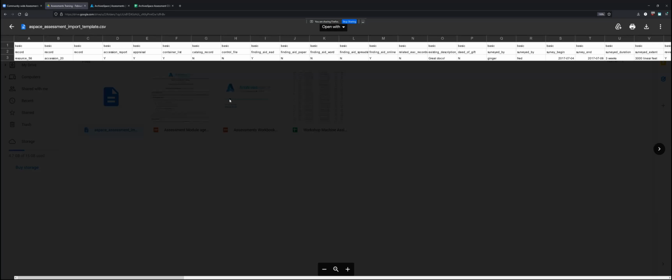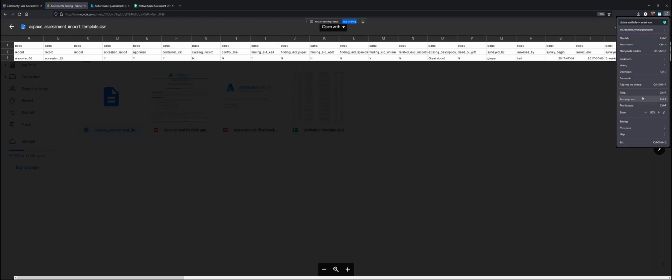Unfortunately, for some reason, I cannot get Google Sheets to work for me, and the computer I'm on right now does not have Excel. But let me see if I can zoom in. It's a very large CSV file, with a lot of columns, similar to the bulk import template, because it has all the fields you would need or would like to fill out for your assessment.